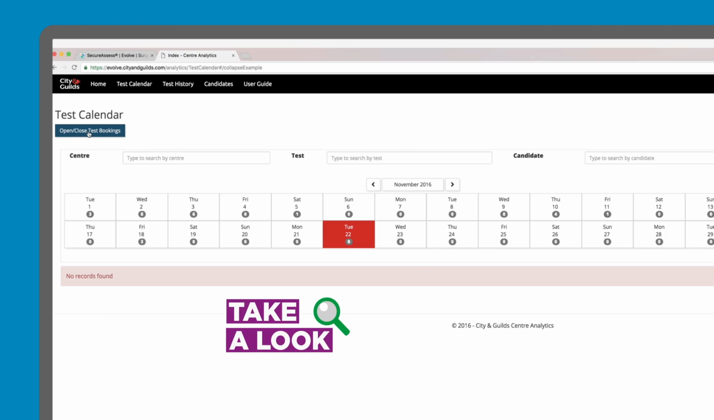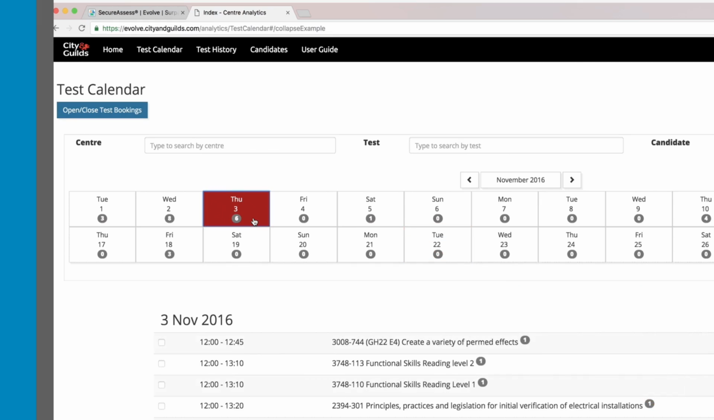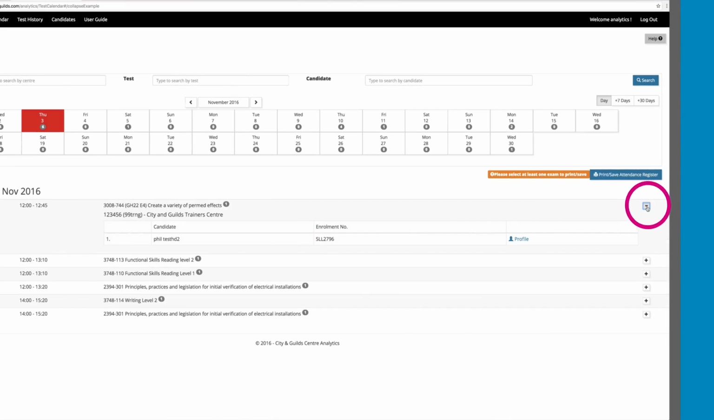By viewing our calendar, we can see that on Thursday the 3rd, we have 6 tests taking place on that day. The number in the grey circle shows the number of candidates taking this particular test in this time slot in a single centre. If we click the plus button on the right side, it shows a drop-down table listing the candidates that have been scheduled for the selected test in this time slot.